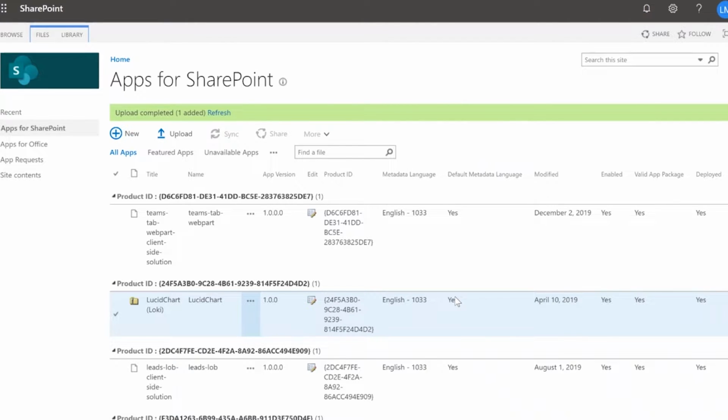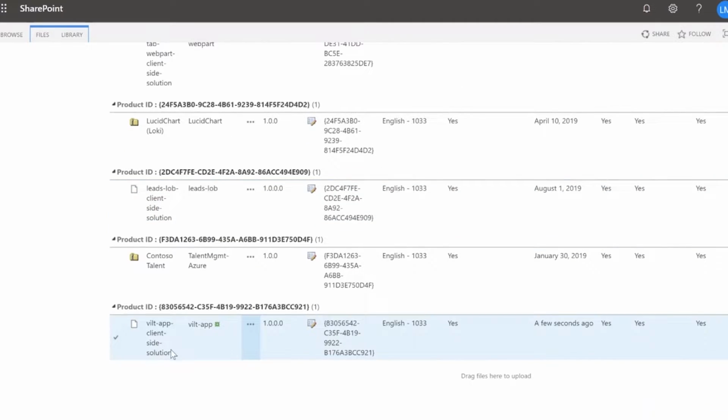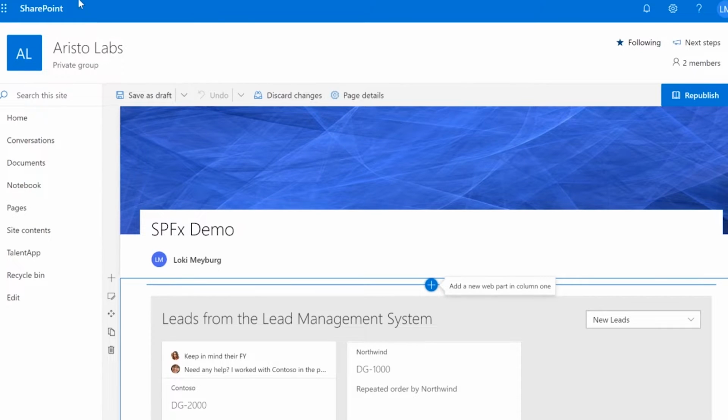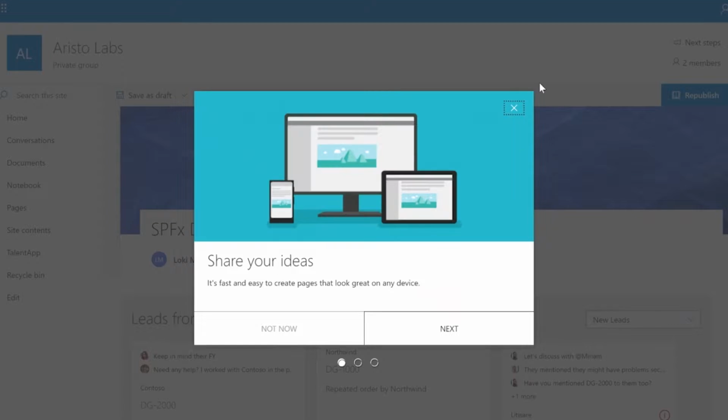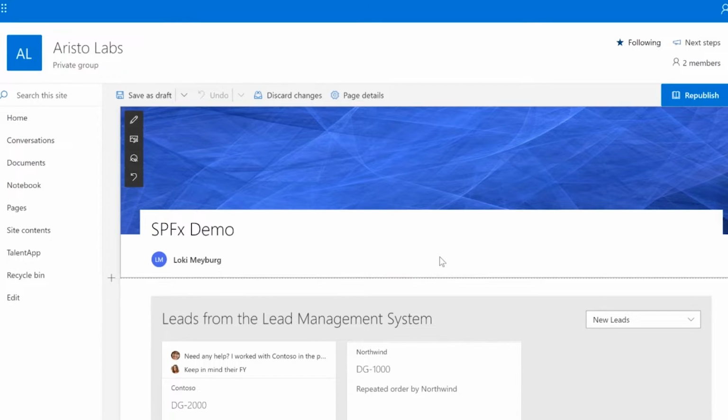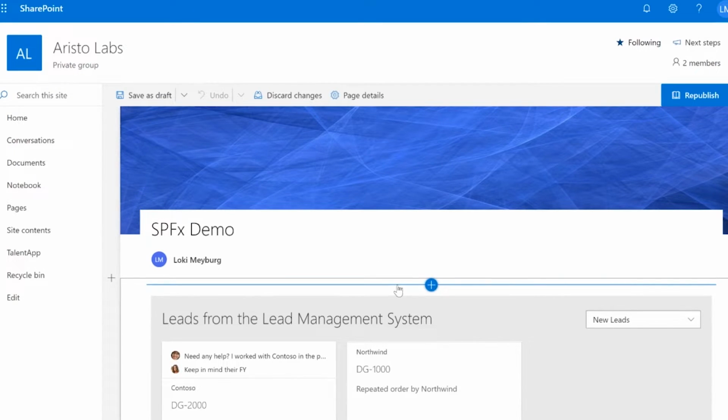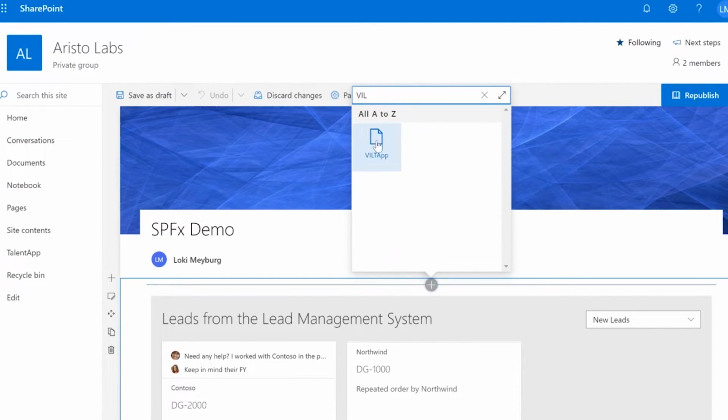So now if I go back to a SharePoint page, I'm just going to refresh this. Sorry for all the interstitials there. The next thing you want to do, if I click here, VILT, there's that application, the Hello World app that we just created. I'm going to drop it right in here, and voila. There's a little simple Hello World app.